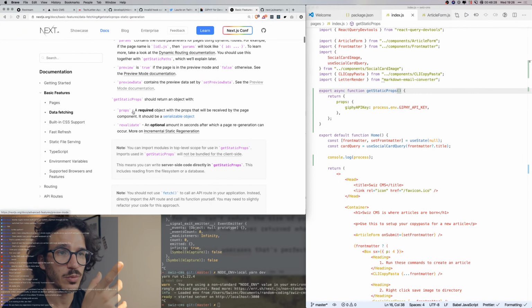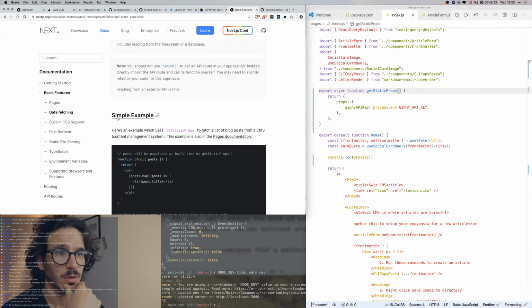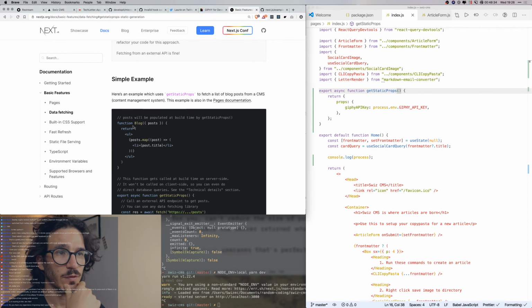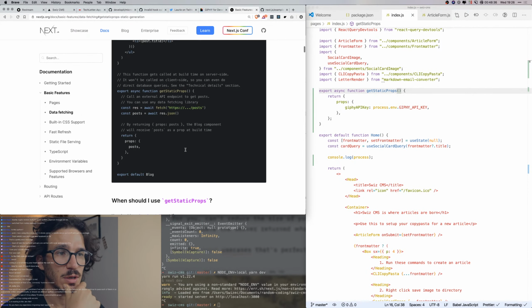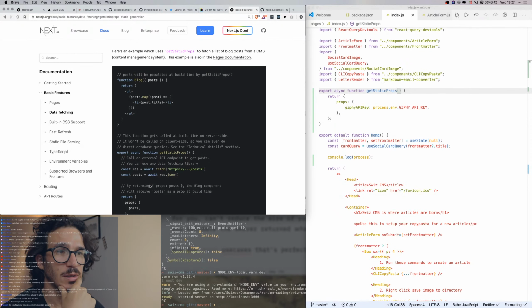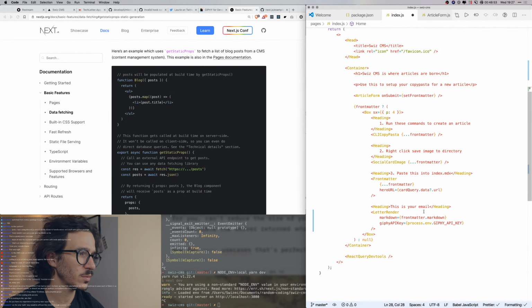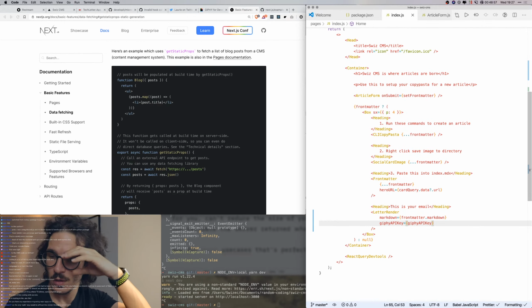Now getStaticProps, where do these props show up? If we have a function Blog, export async getStaticProps, export default Blog, Blog then gets posts. Cool. Which means that Home should get giphyApiKey. And it should then pass it, let's console log it to make sure that it works, and we can then pass it here.